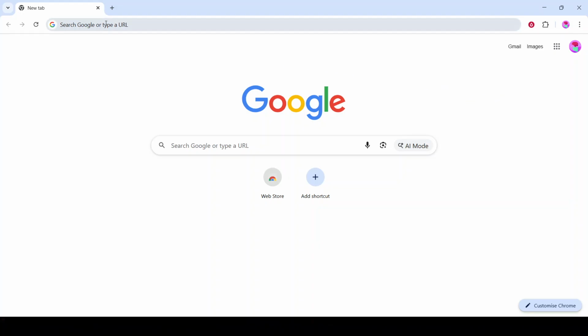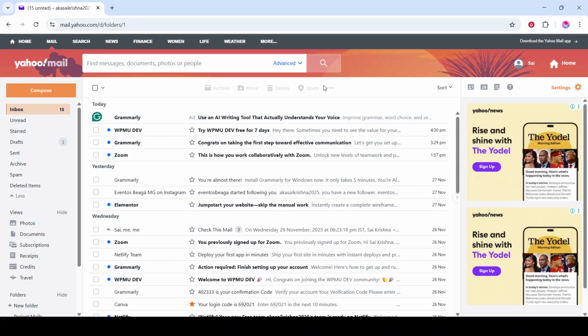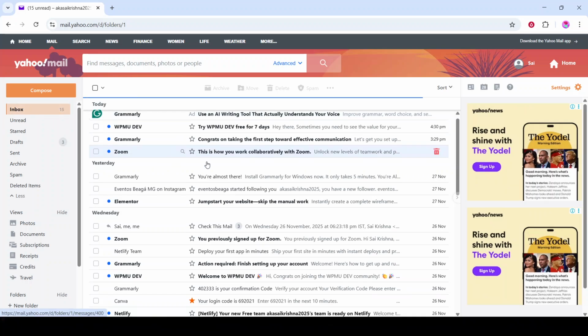Start by opening your preferred web browser. Any modern browser will work. Head over to Yahoo Mail and sign in with your account. Take a moment to make sure you're on the official Yahoo site before entering your login details. Once you're signed in, you'll land in your inbox, and that's where the contacts tools live.